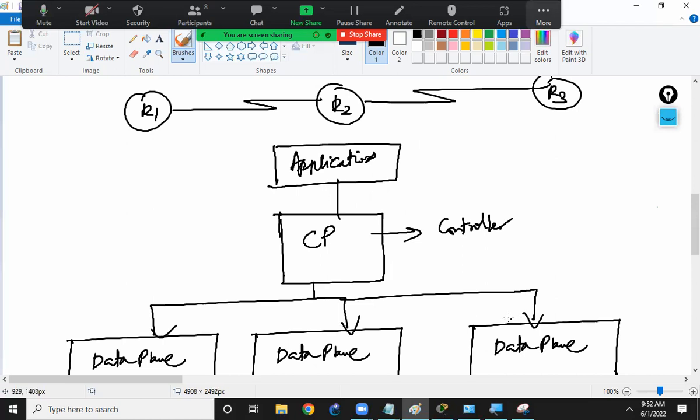Clear? Okay. Now again, let me tell you. The controller or the control plane interacts with the data plane, and that is called the southbound interface. Here the southbound interface is the interaction between the controller and the data plane. The controller will have certain programs, and the data plane also will have certain programs inside them, and through an API, the application programming interface, they will communicate with each other.